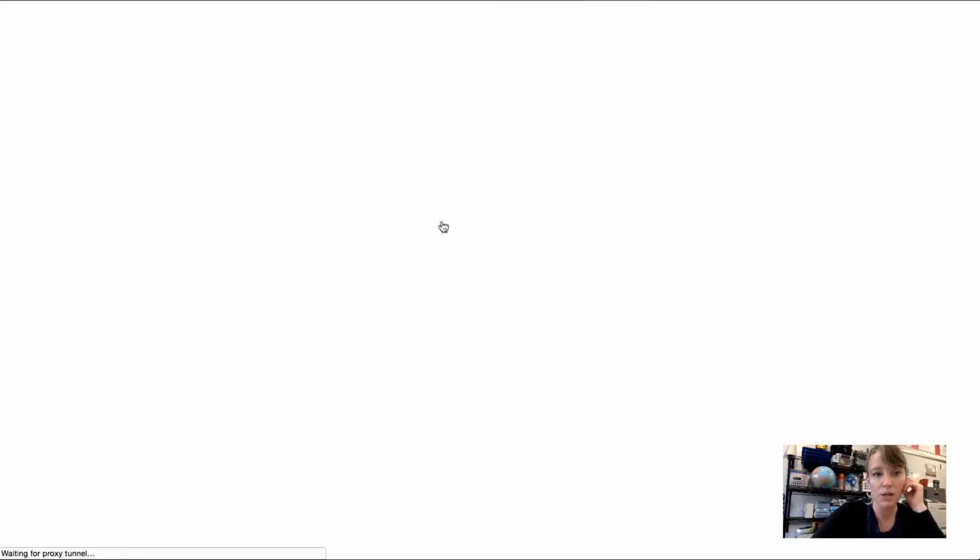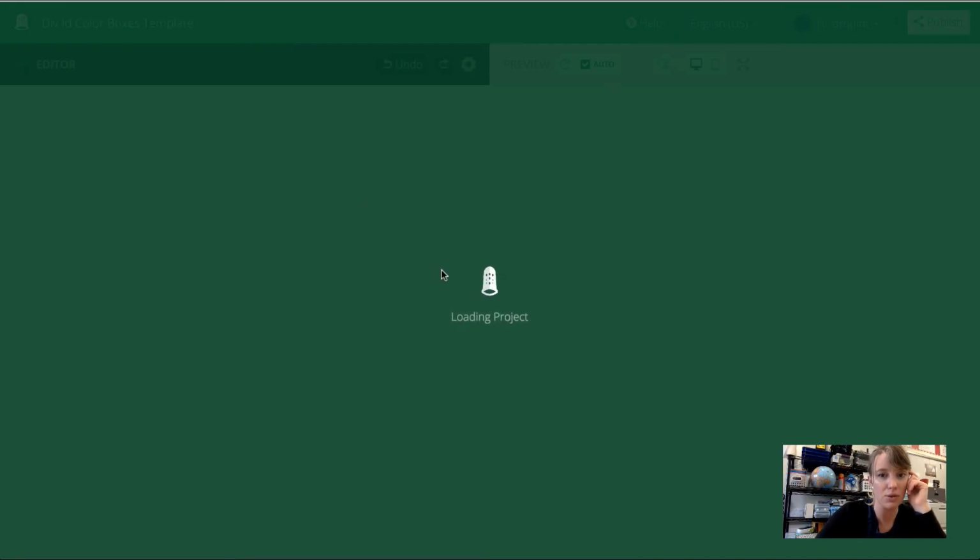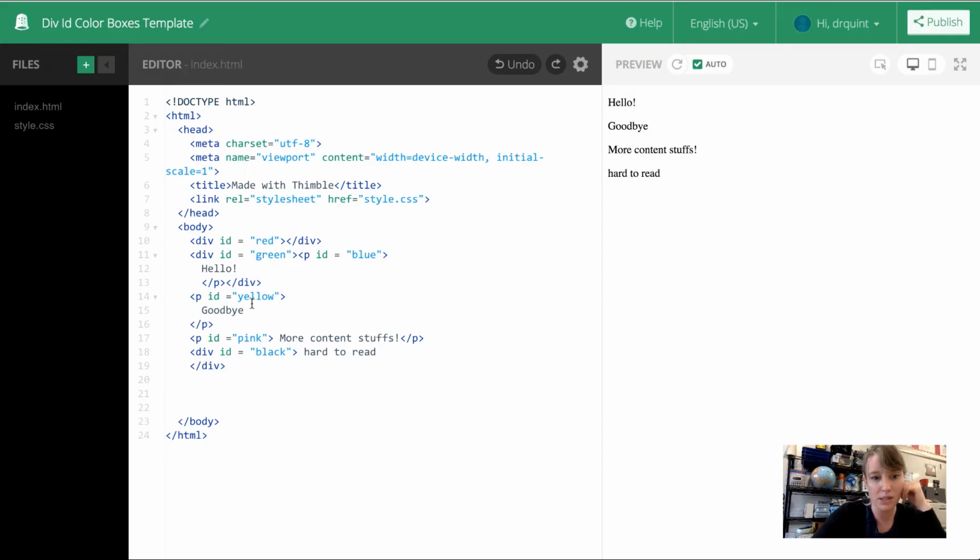You'll see this. You're going to start with a remix, and that will help you figure it out. So when I go to my template that I gave you guys access to, it should have a lot of these things. So I already have the div IDs in it. Now what you have to do is go into your CSS and style it, okay?